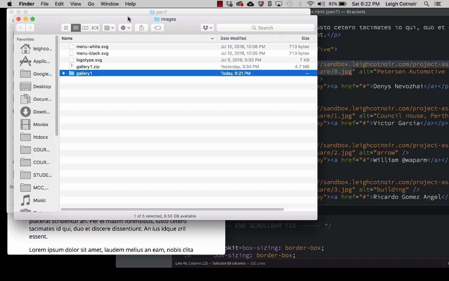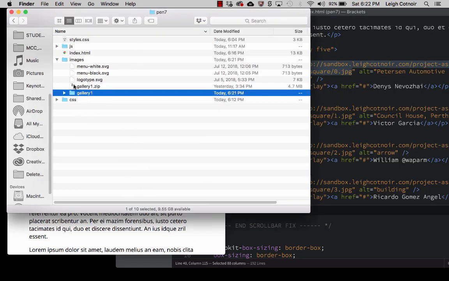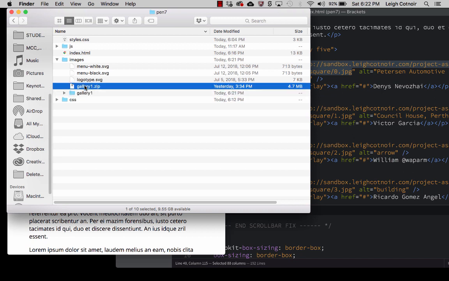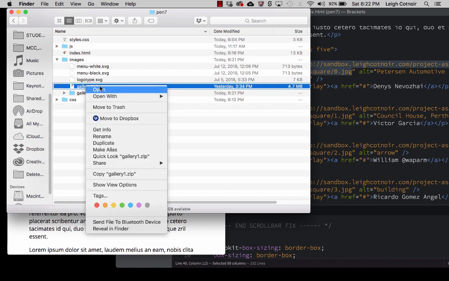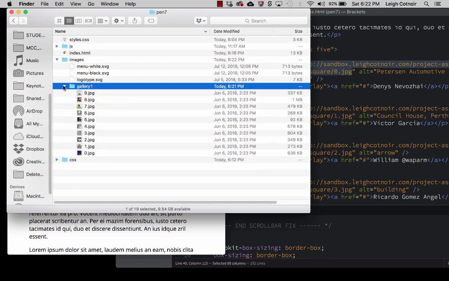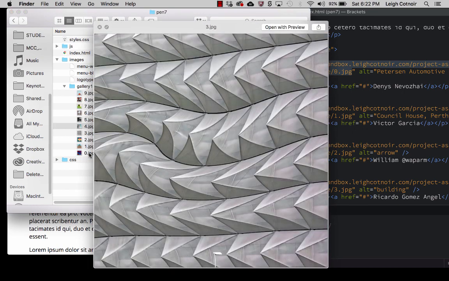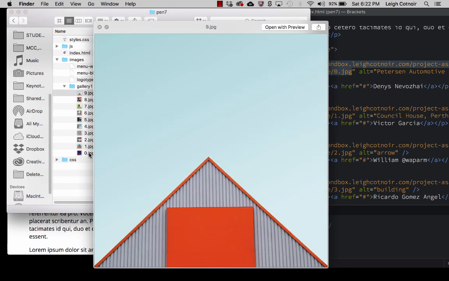And now you can see that it's not just the zip folder there anymore, it's the decompressed version. If this is confusing to you, you can get rid of this gallery1.zip once it's decompressed, and I'm just going to do that. Or you can keep it, whatever, it's fine. But inside of that, you're going to see pictures that should look pretty familiar to you, where you've got these images, right? Okay.